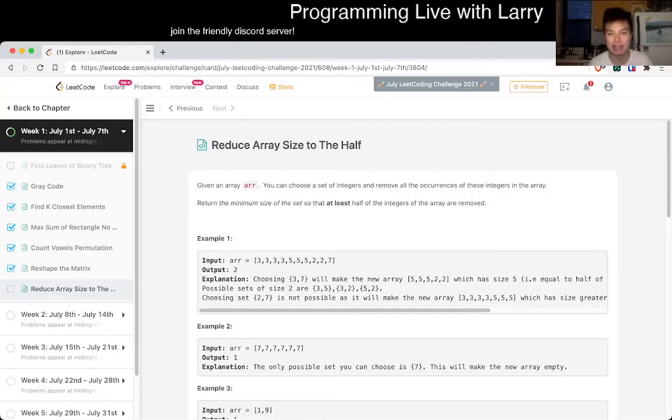Reduce array size to half. I usually solve these live, just as a warning, so if you find it a little bit slow, fast forward or do whatever you need to do. My idea is to give you a sense of how a quote unquote real engineer works on a problem that I haven't seen before, or at least haven't done in a while.